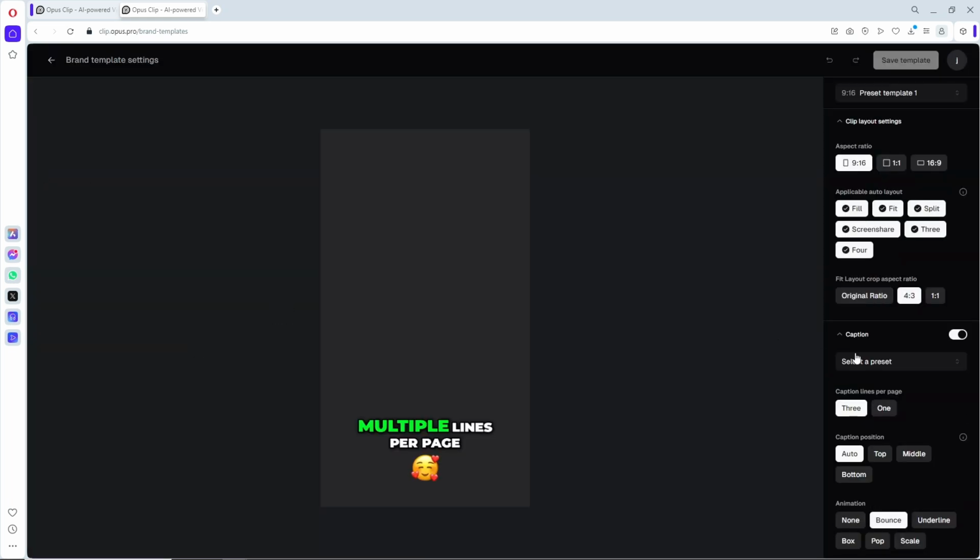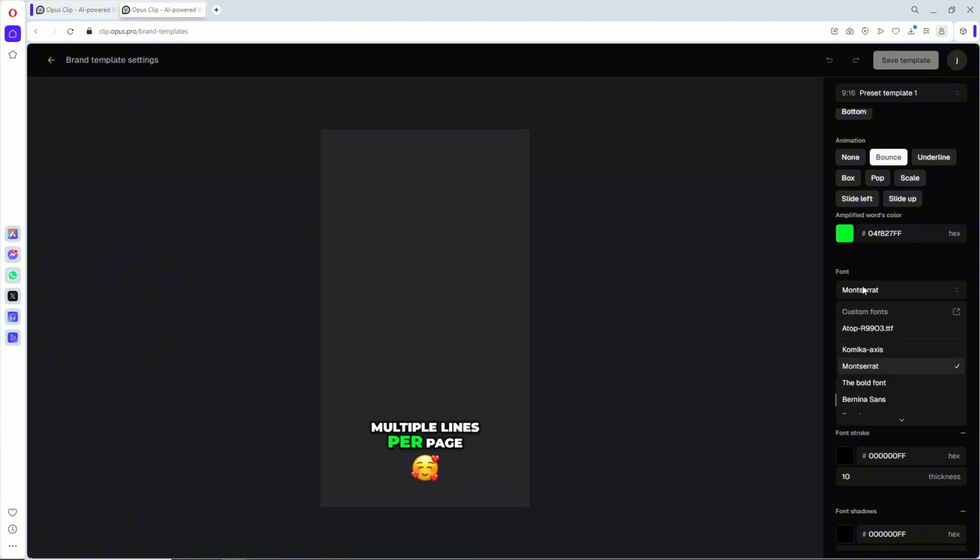And now if we scroll down, we should be able to see here the font. And as you can see in the custom font, we should be able to choose it. And that's simply about it.